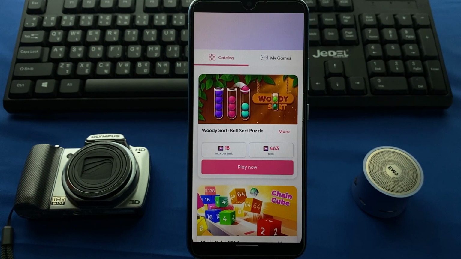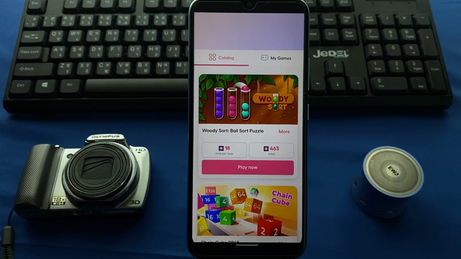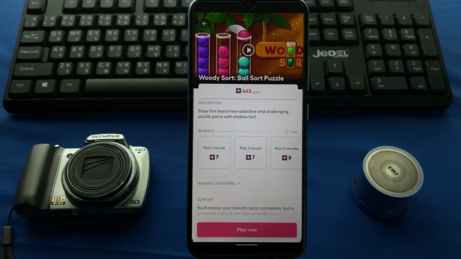And here you can see various types of games. You can play these games and earn M-Pesa coin. You can choose anyone that you like. Let's say I choose this one. And to see further details, you have to tap on more. And here you can see the description of the game.